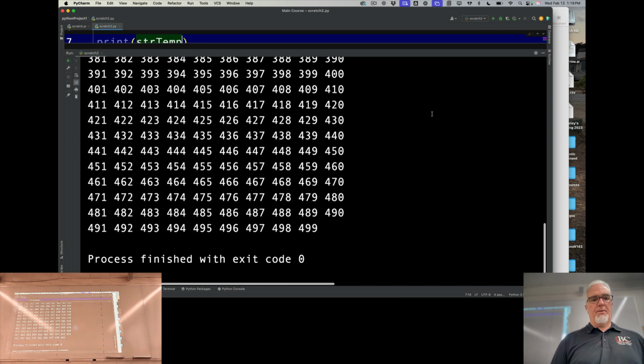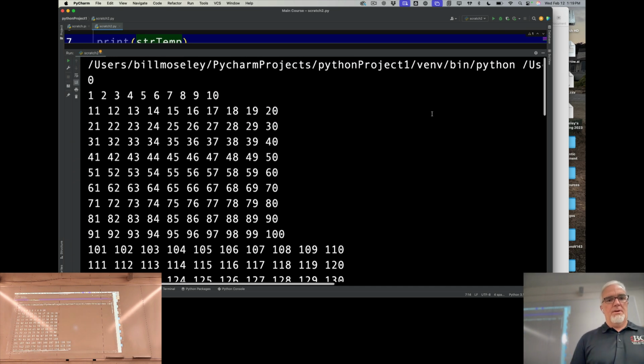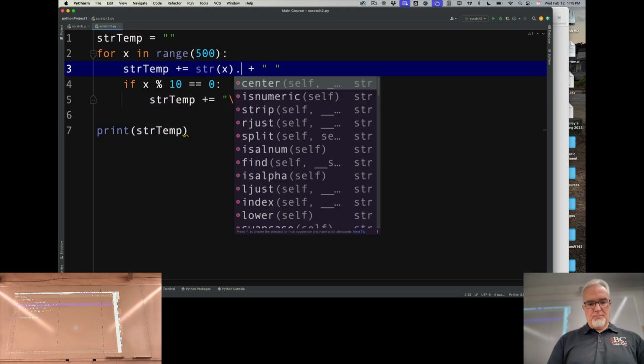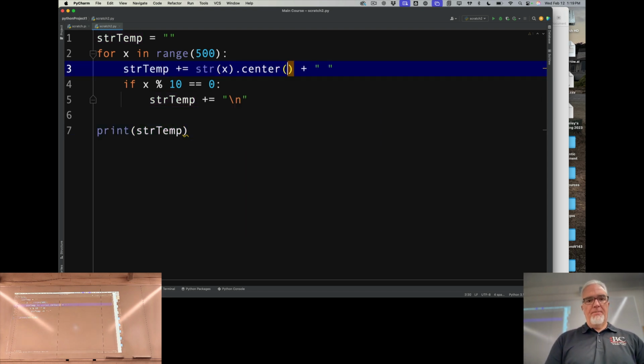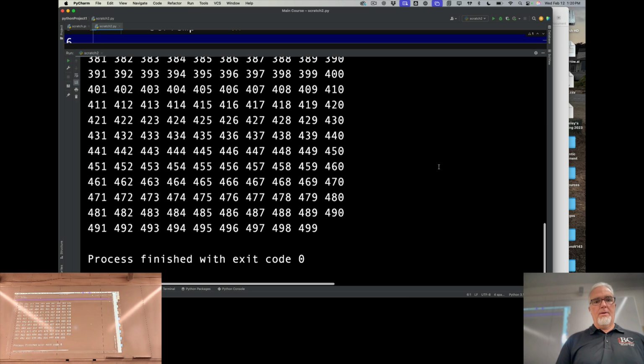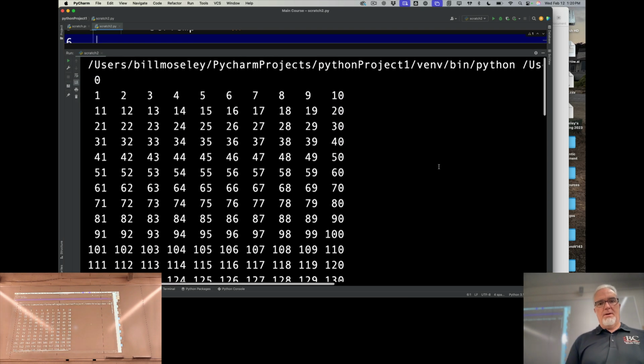Let's check this out. There it is. Just like that. Now, if I really wanted these to line up, right, how would I do that? Well, I can use my alignment here to line them up. Okay.